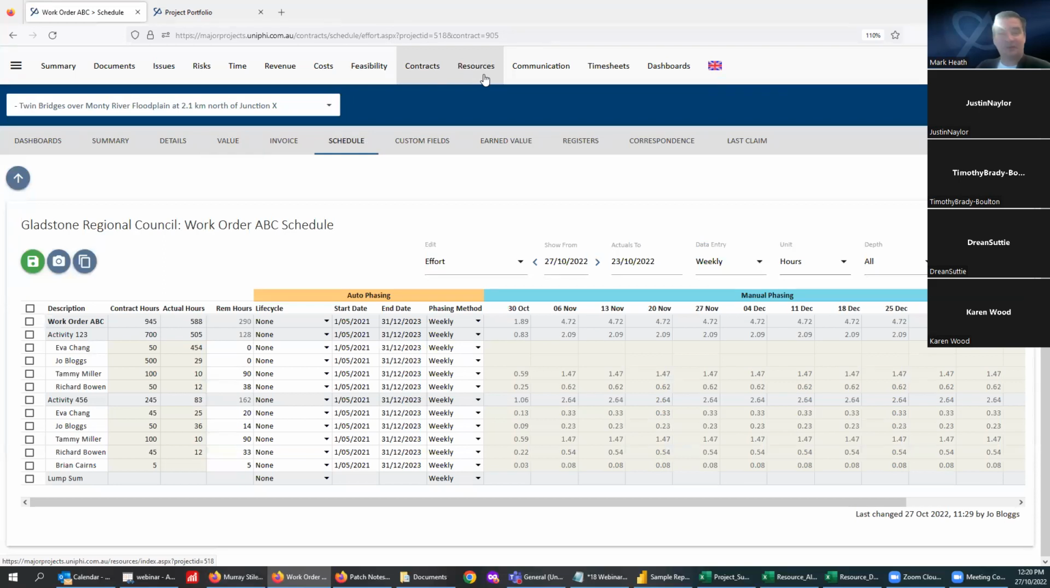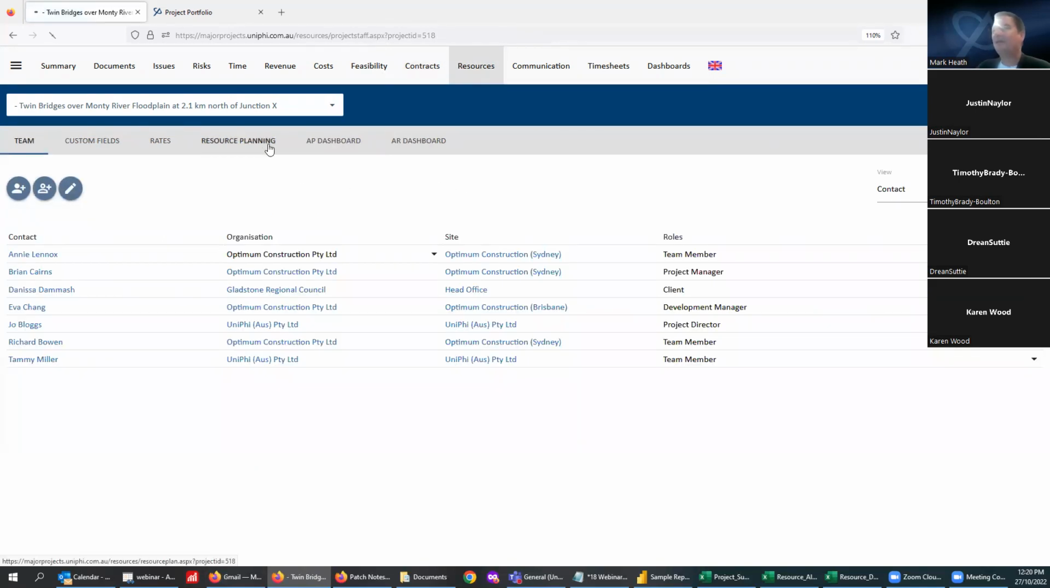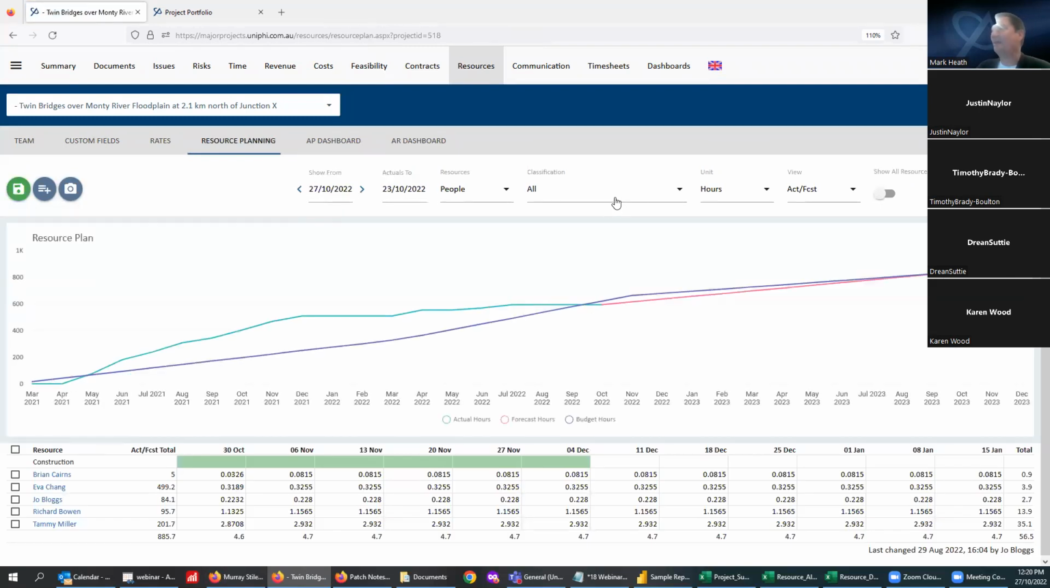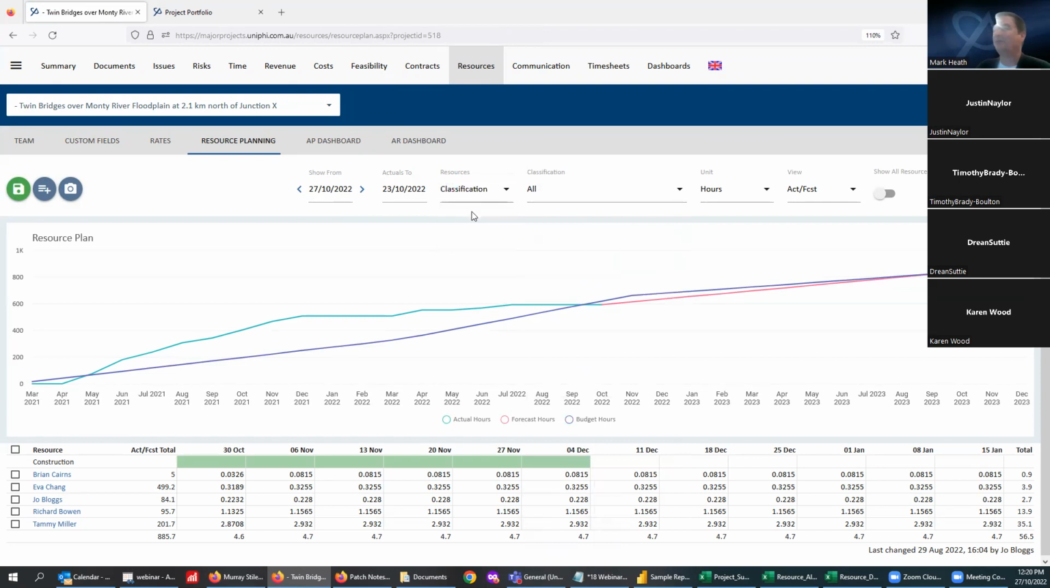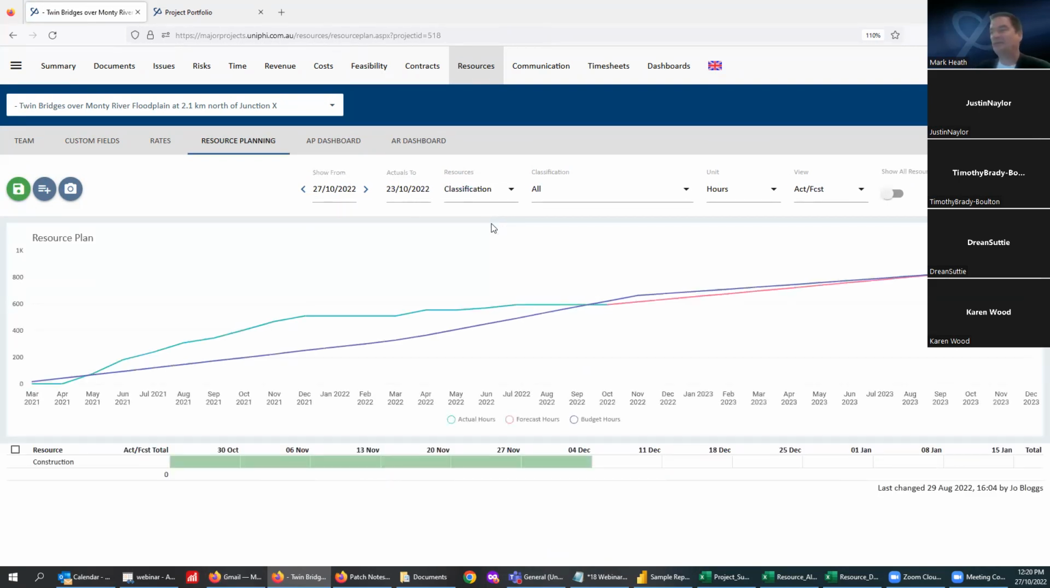And the other thing to note, both in this screen and in the resource plan screen, is that you can resource plan to the classification rather than the person. So if you don't know who's going to work on a project and you're planning for it, but you want to know how many engineers you need, or quantity surveyors or project managers, you can plan by classification and resource plan by that.